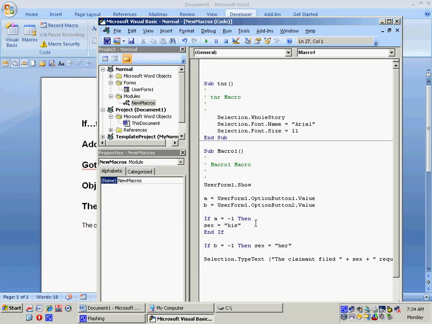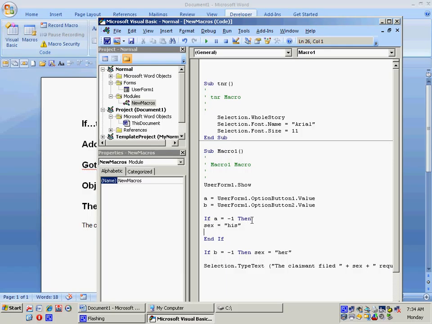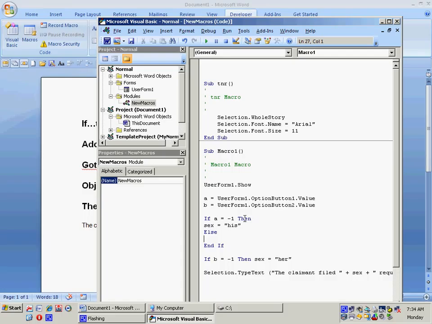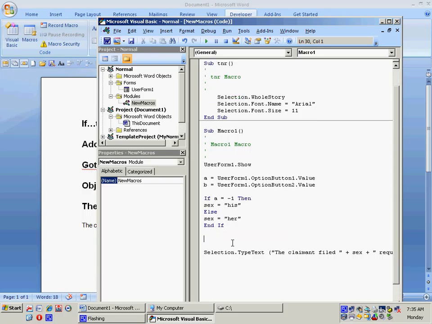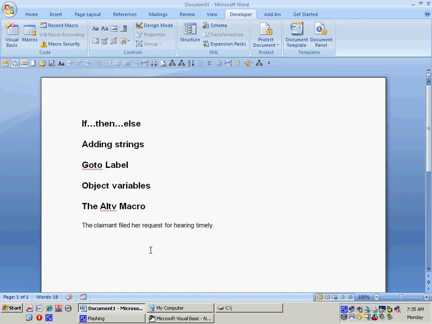There's one other command that you can use as part of conditional statements, which is, after the if, after the then, you can use separately else, which Word understands to do the alternative if the condition is not met. So I could do this. If a equals -1, then sex equals his, but otherwise sex is her. In which case you don't even need this statement, do you? So let's take it out. Let's run the code again. Select female, like we did, and we get the same result. Different code, same result.